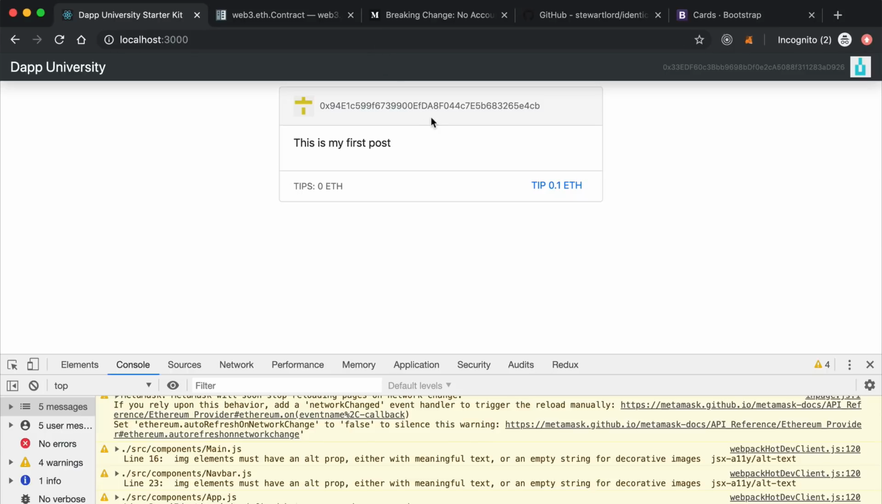We should see a little flash here. Boom, you see that? So whenever we're talking to the blockchain, it's going to say loading, and when it's done, it's going to show the content on the page. That's going to be helpful for us whenever we decide to create a form.